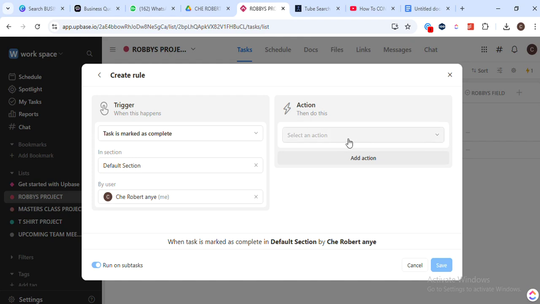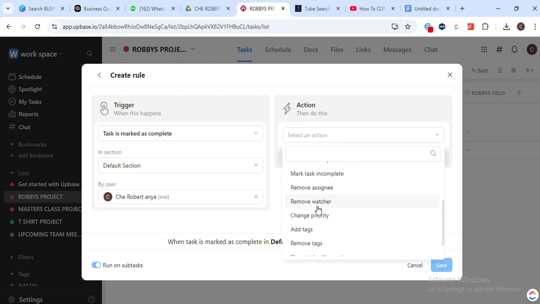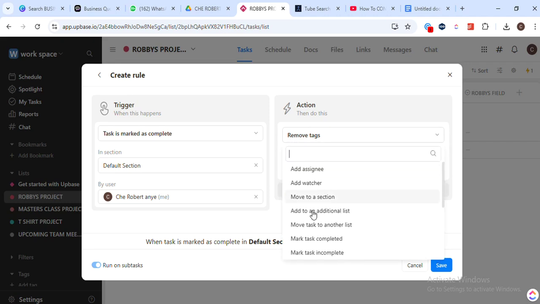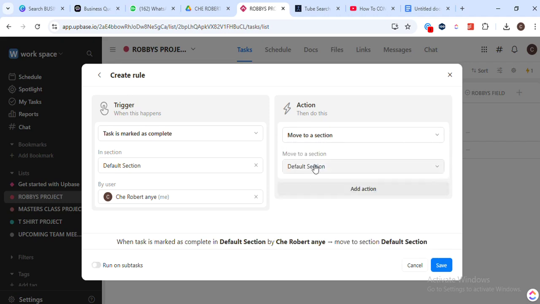Let me explain why this matters. It gives you full control over what appears in your Google Calendar and what doesn't. Finally, once you've selected all the projects you want to sync, hit Save. Now, all your tasks from the chosen UPBASE projects will appear in your Google Calendar.